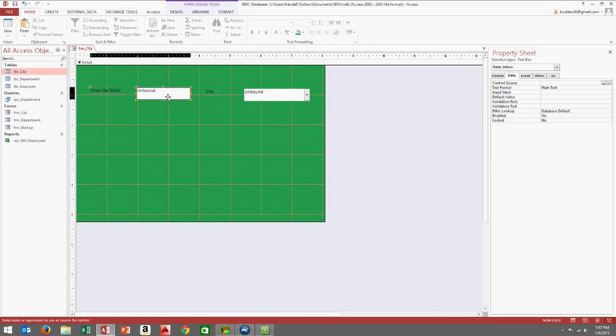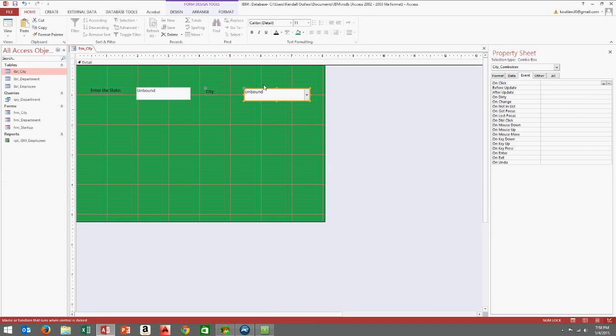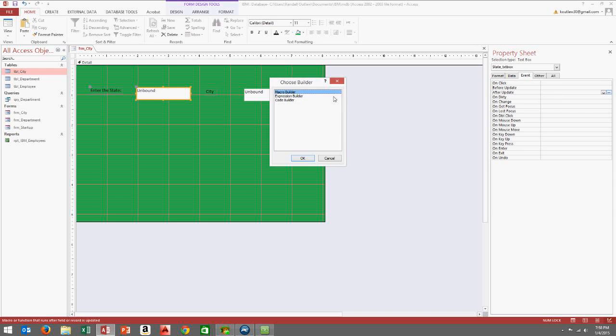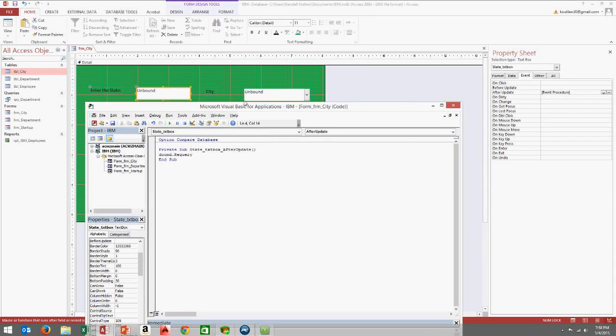Let's see. Another thing we need to do is, after the person selects this or enters a value in here, it needs to update to show that a change has been made. So to do that, we use the after update event. I'm going to do it on this control. Actually, it's like this. You select this control here, and then you go to after update. Let's go back to Code Builder. We're just going to do a requery, that's all. And it's just going to requery this. Okay, that's it.